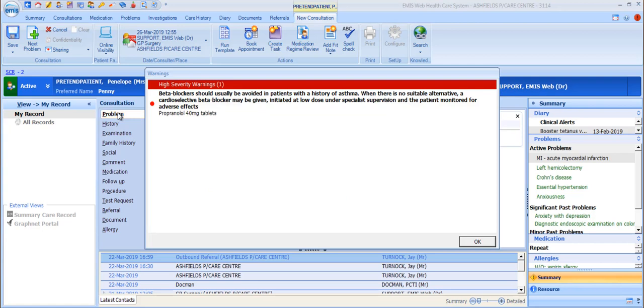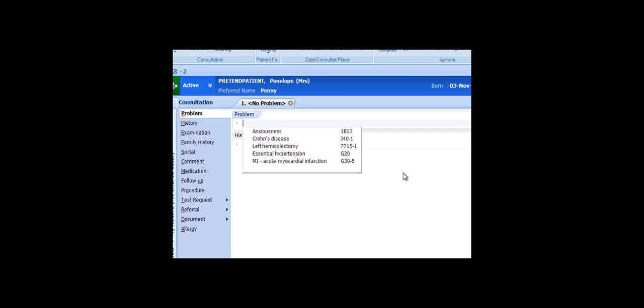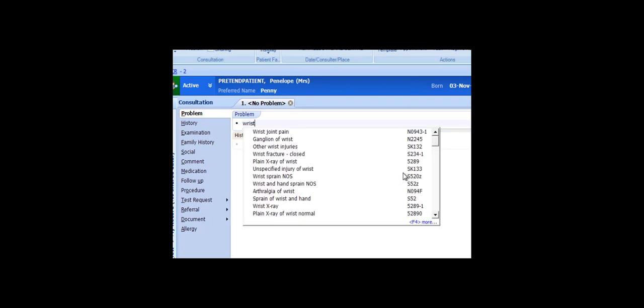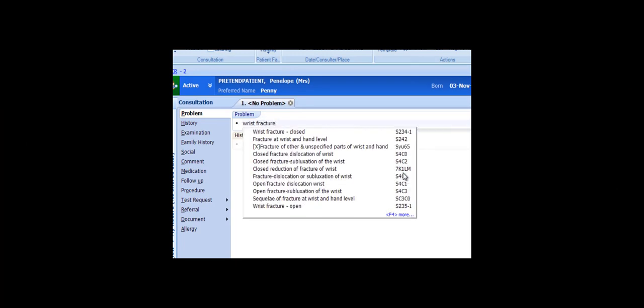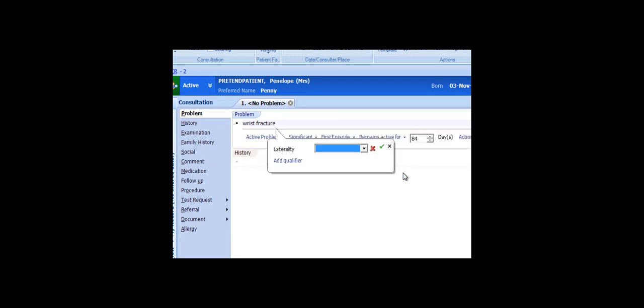Notice that if you add a code that has a contraindication with meds that the patient is already on, a warning will be displayed. In this example, the patient is already on propranolol. Some codes will ask for qualifiers. For example, adding a wrist fracture or conjunctivitis will prompt for left, right, or bilateral. Once you've selected the appropriate option, click on the green tick to save.